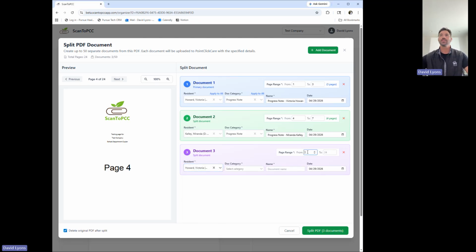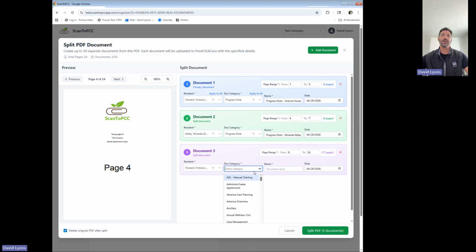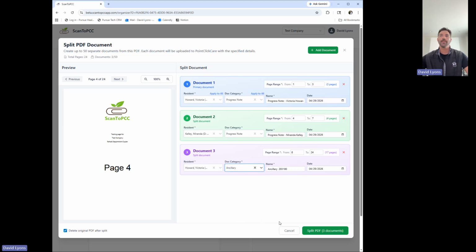So this is a fantastic solution for you guys. I know a lot of times with the PDF editor, it's just really inefficient. You have to save those documents and then push them to PointClickCare. So I can use a different document category here. And then when I hit split PDF, it's going to take this 24-page document, break it up into three pieces, and then push those off to the chart.